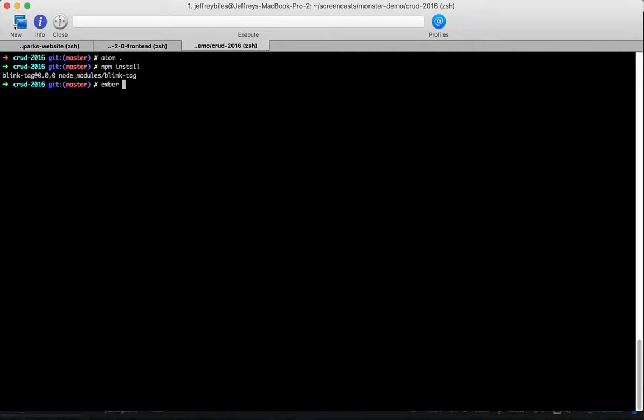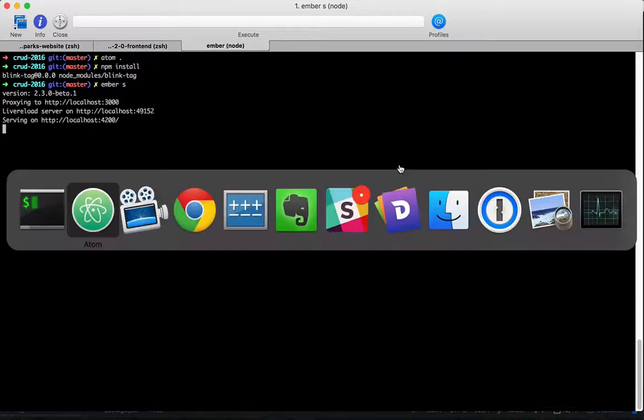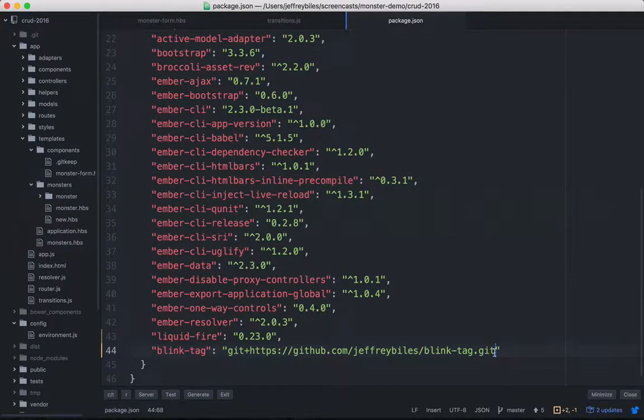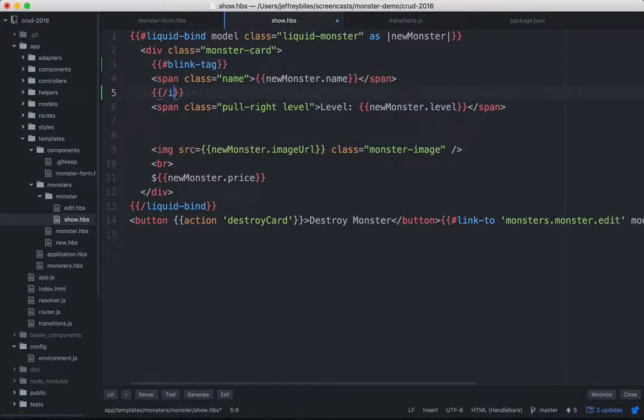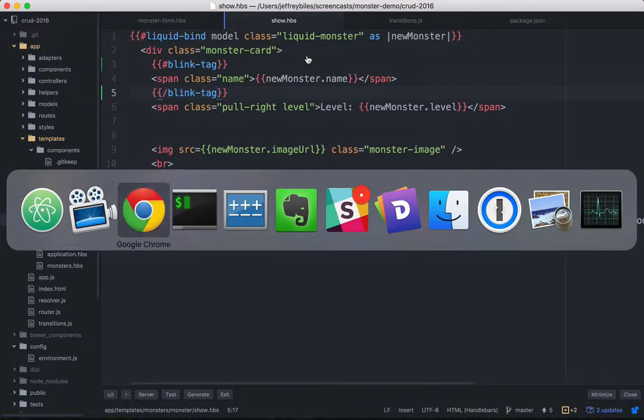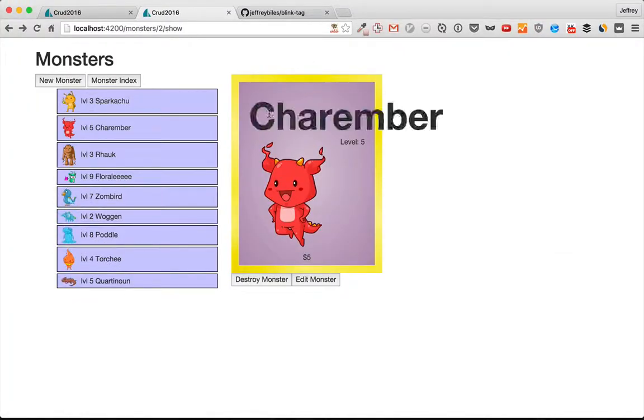In this case, because we didn't specify anything different, it's going to be taking it from the master branch of the GitHub repository. But if we wanted to, we could add a specific branch or version to the end of this. So now that it's installed, let's go ahead and do a quick demonstration to make sure it's in there. So we'll add a blink tag around the name of the monster here. And it is indeed working. And it changed the styling a bit. We'll deal with that in the next episode when we talk about making the tag more extensible.